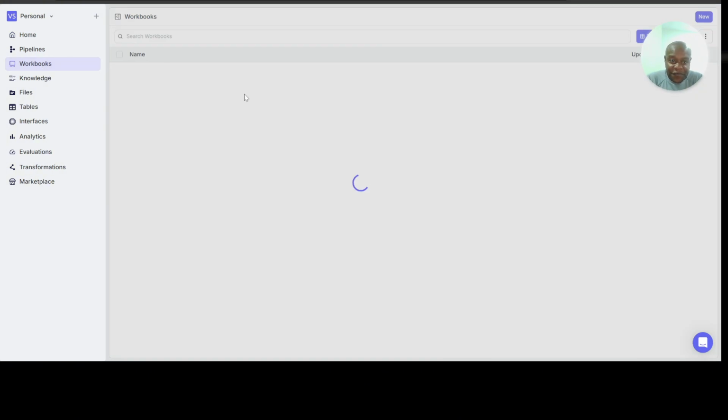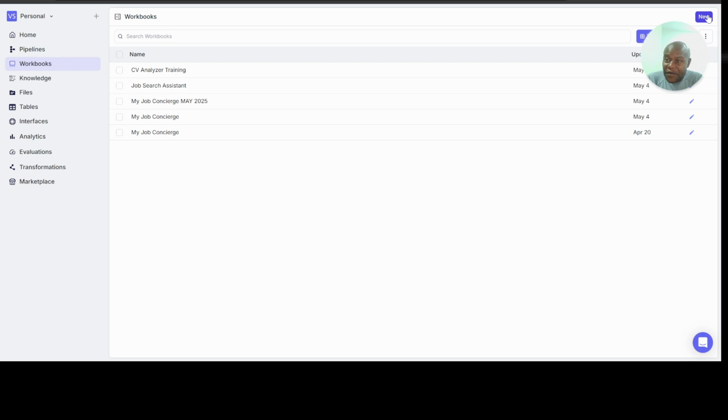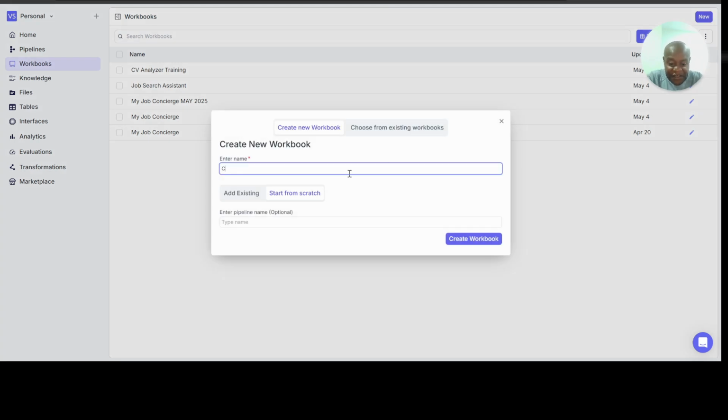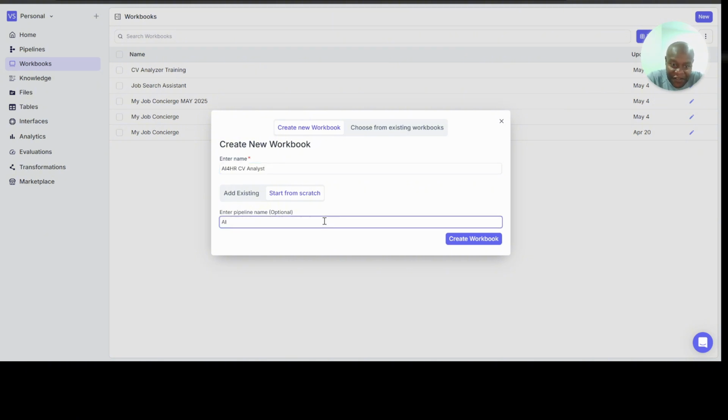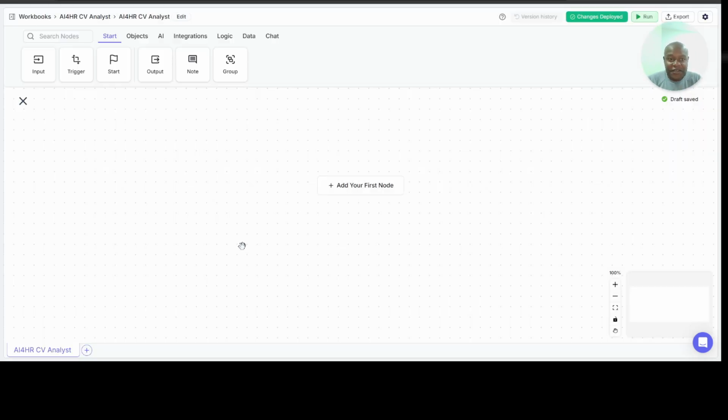So we're going to build a workflow, a new one, and we're going to call it AI for HR CV analyst. We shall start from scratch, and our first pipeline will be called AI for HR CV analyst. So we shall create a workbook, and within the workbook there will be a pipeline. So this is the dashboard we have in VectorShift that allows us to start building our AI automations and workflows and pipelines.